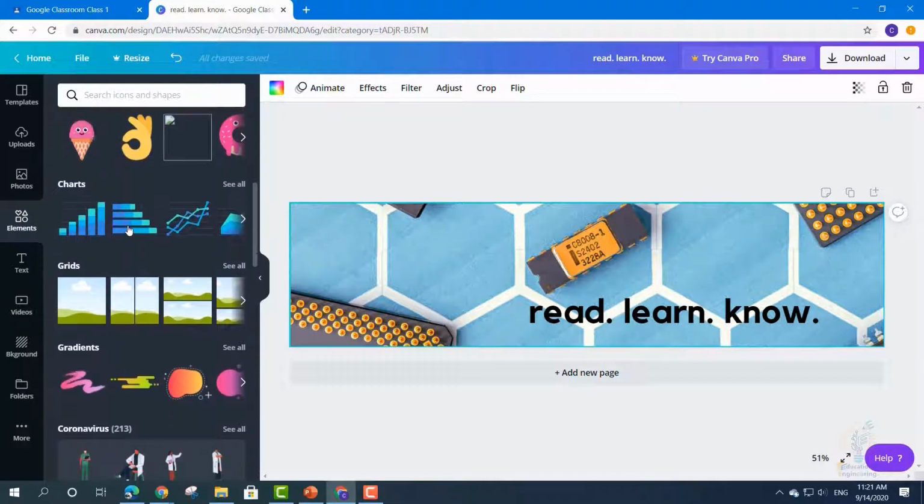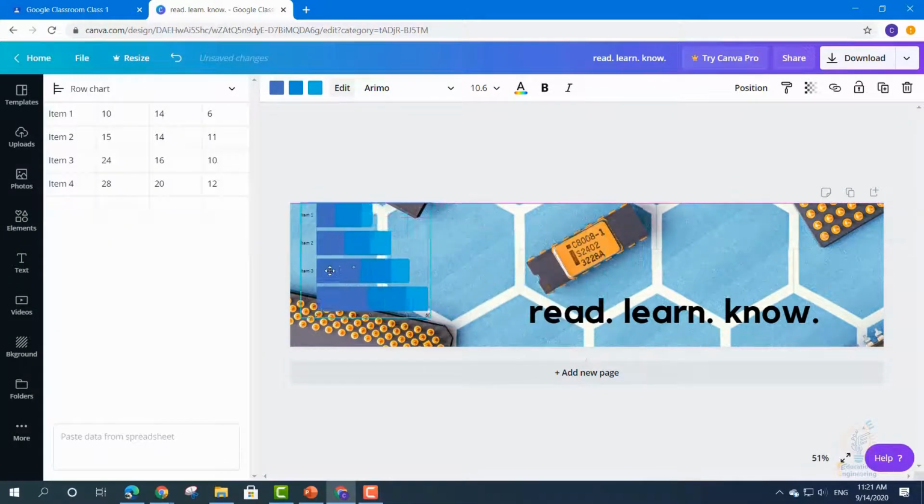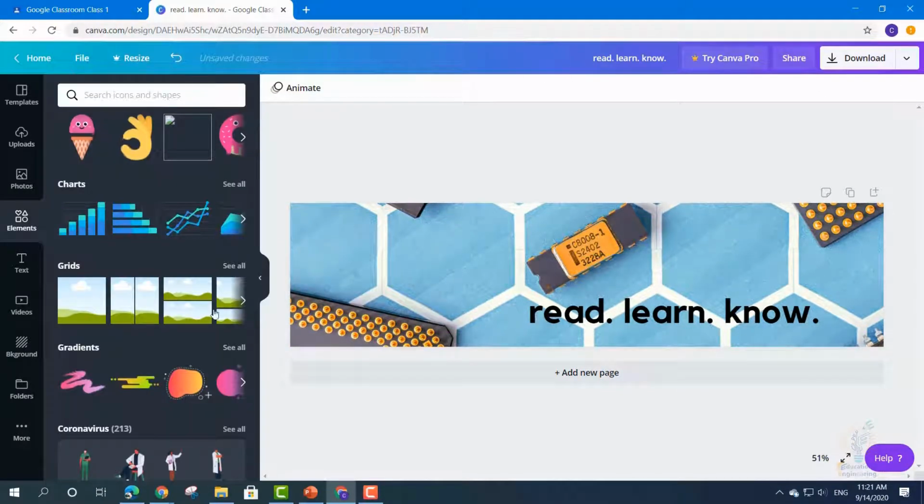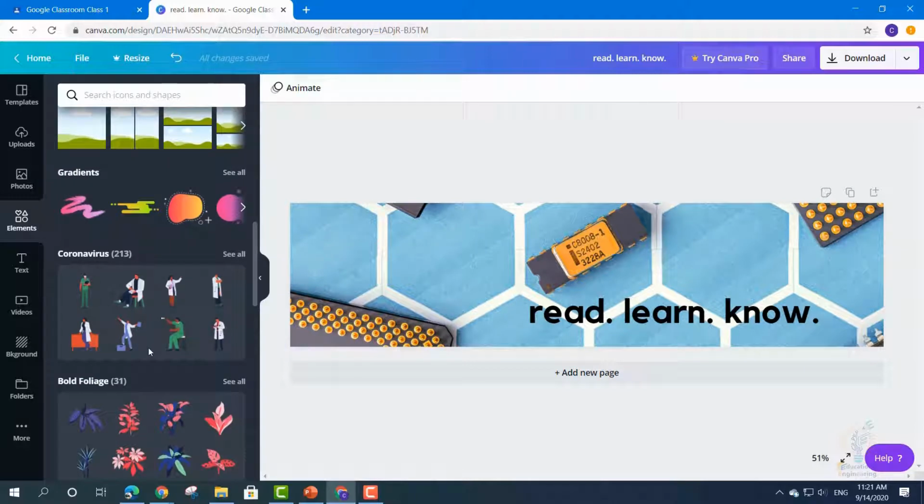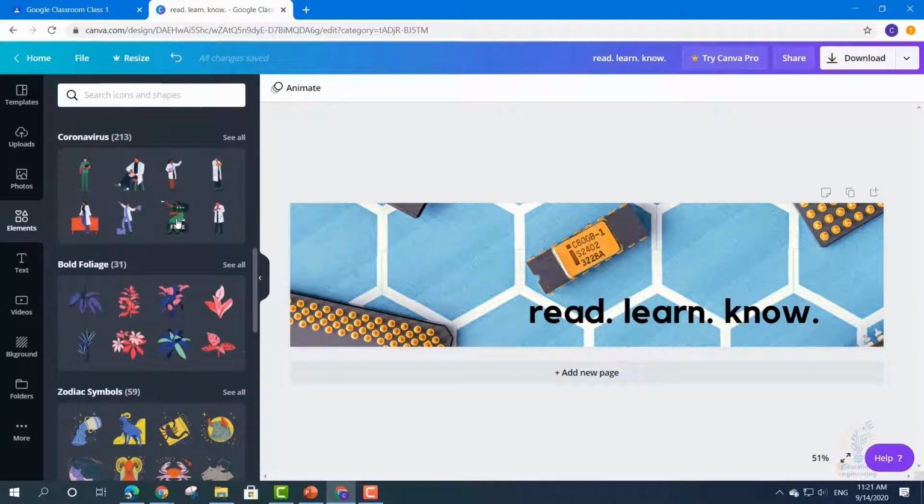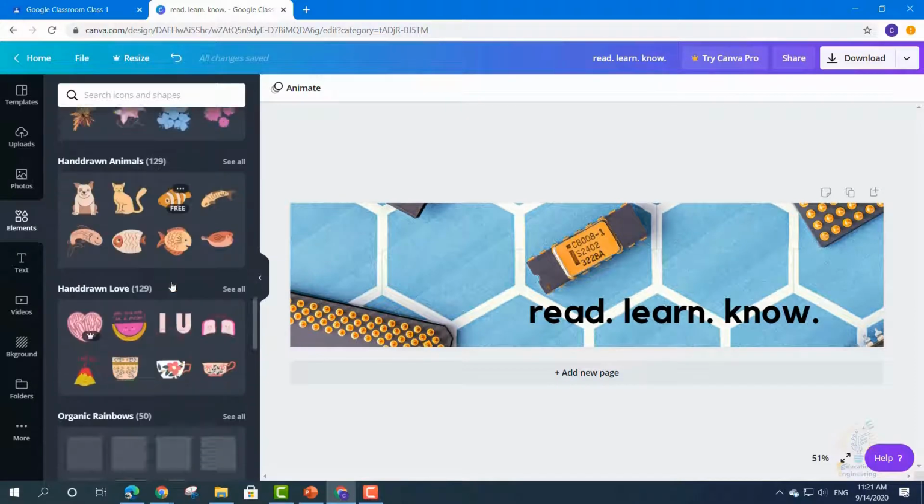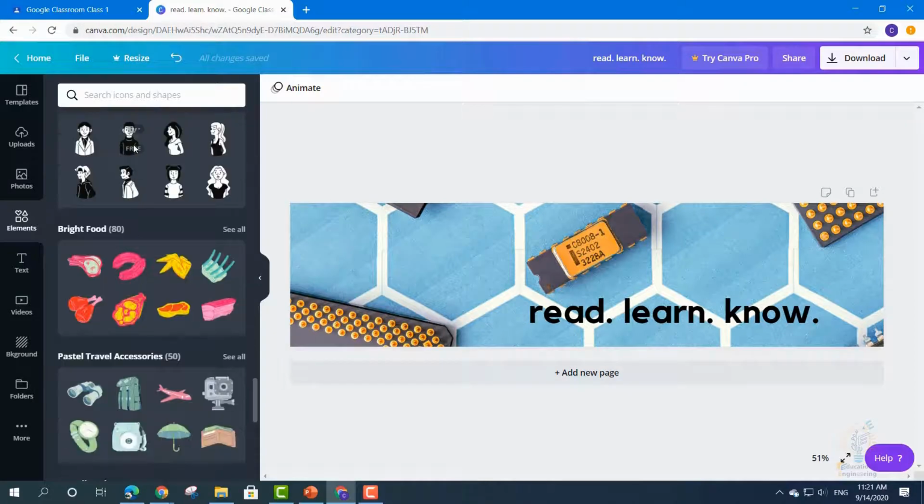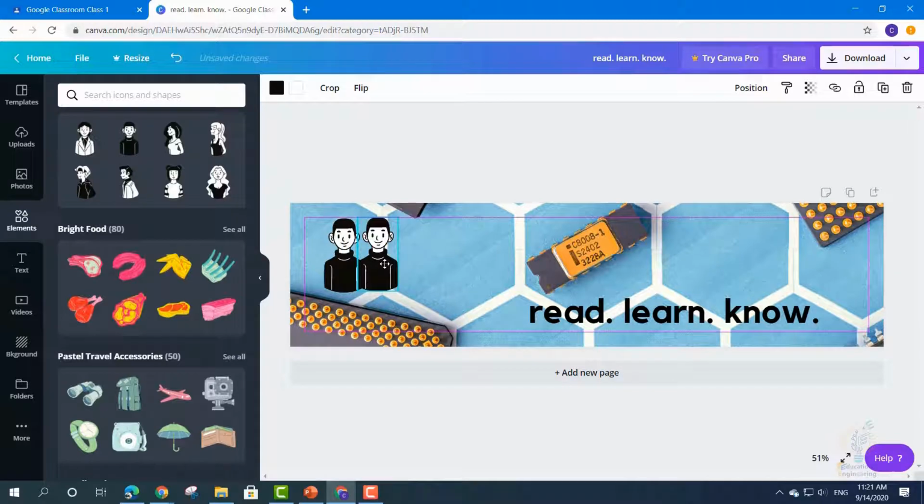You can add a chart. As you can see here, you can change the values from here for this chart. So there is no limit to what you can do. And as you can see here, we have images for doctors regarding coronavirus, and a lot of options are available. You can choose this image, as you can see, to show that this is a student, and you can add more than one student by simply copying and pasting this, Ctrl+C and Ctrl+V.